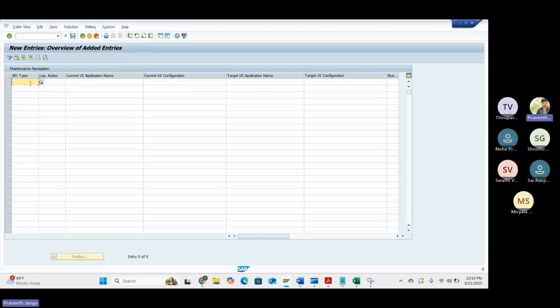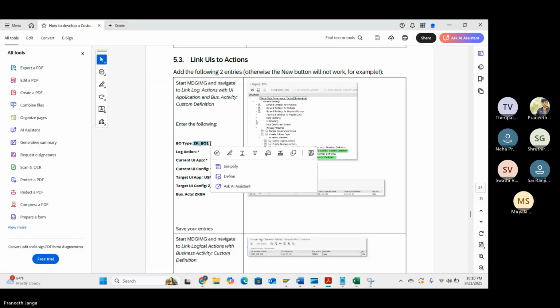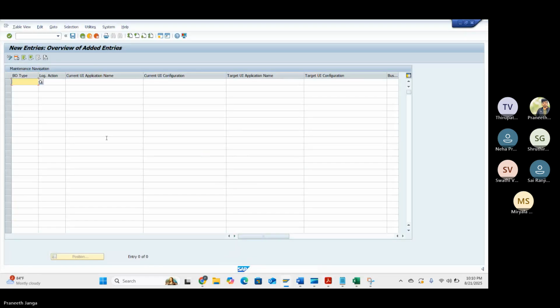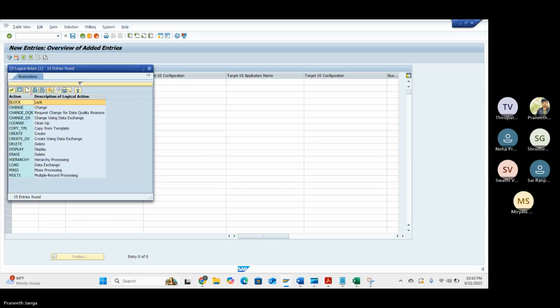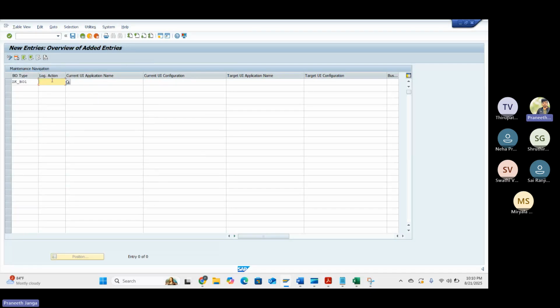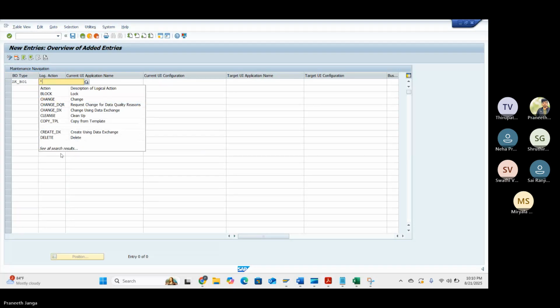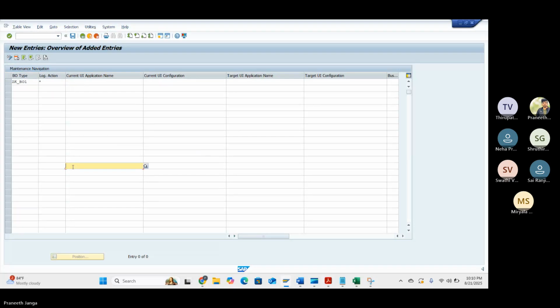So this is our BO type, that is ZKBO1. If you press F4, you can also find it. For the action, giving star means all. If you want a specific action, you can give a specific action. Star is for all, like create, change, delete. And just giving star. And the current UI app star. And then current UI config also star.